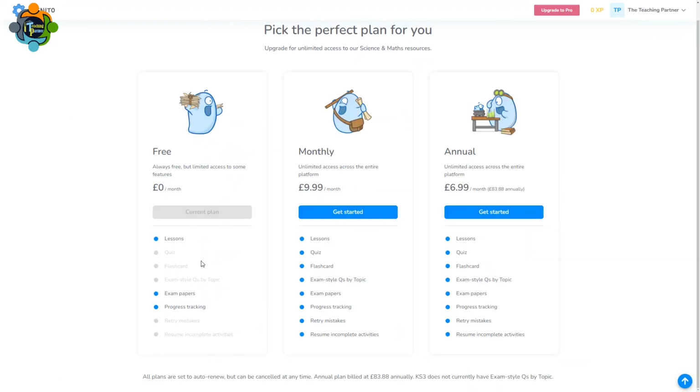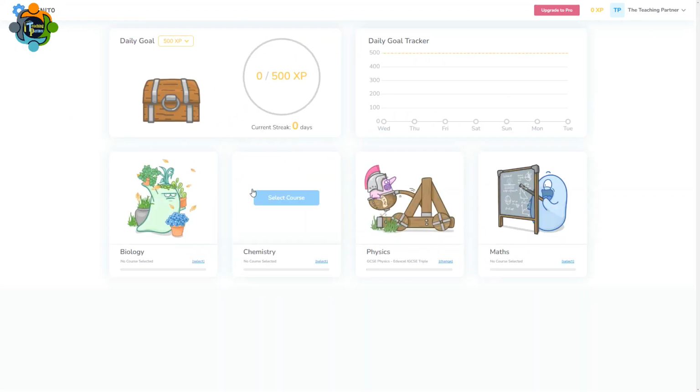So in free accounts, you can use lessons, exam papers and progress tracking. So you can try this. It's really amazing, which will help you to prepare for your exam if you are a student and help you to prepare your students if you are a teacher.